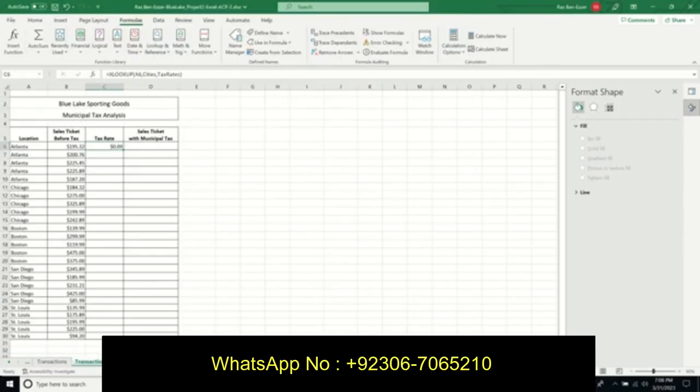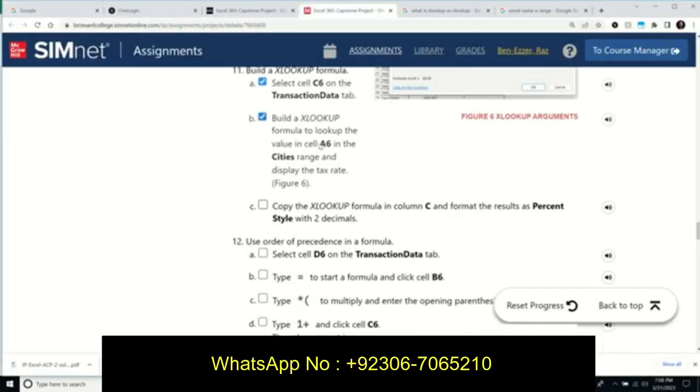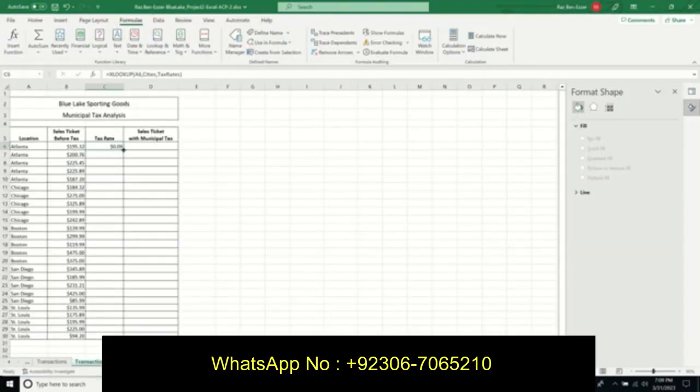The next thing they want us to do is to copy that formula. Copy the XLOOKUP formula in column C and format the results as percentage with 2 decimals. Now we're going to see the real result. So how do we copy this formula? We simply grab the bottom right corner and drag it all the way down. And it calculates, everything in Atlanta is 9 and everything in Boston is 6. Now it's not 6 cents, it's percentage.